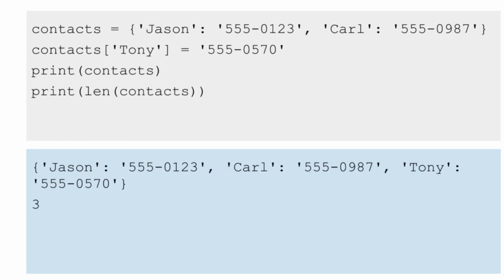You can add new items to a dictionary through assignment. As you can see, in the first line of code, we have two items in our dictionary. The keys are Jason and Carl. If we want to add a key of Tony to the dictionary, we simply enclose Tony in brackets, following the dictionary name, which in this case is contacts, and then assign it a value, which is 555-0570. On the third line, we just print the contacts to the screen, and you can see that indeed, Tony was added to the dictionary. Now we have three keys, Jason, Carl, and Tony.